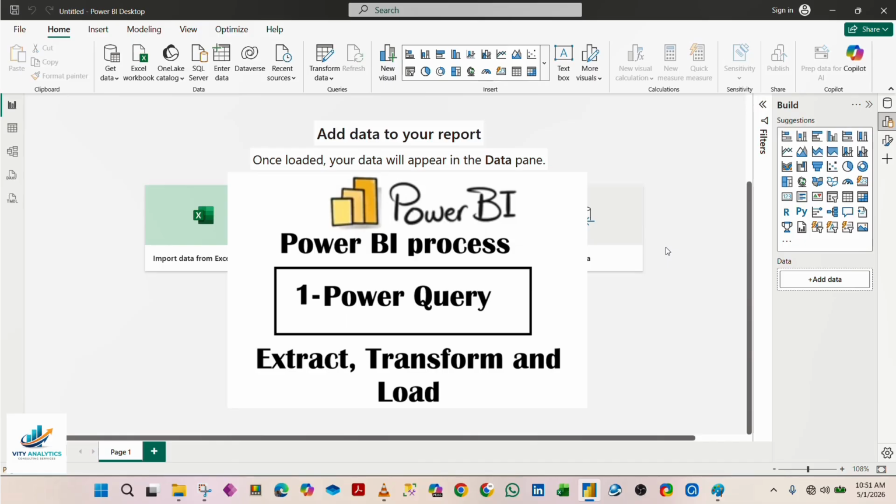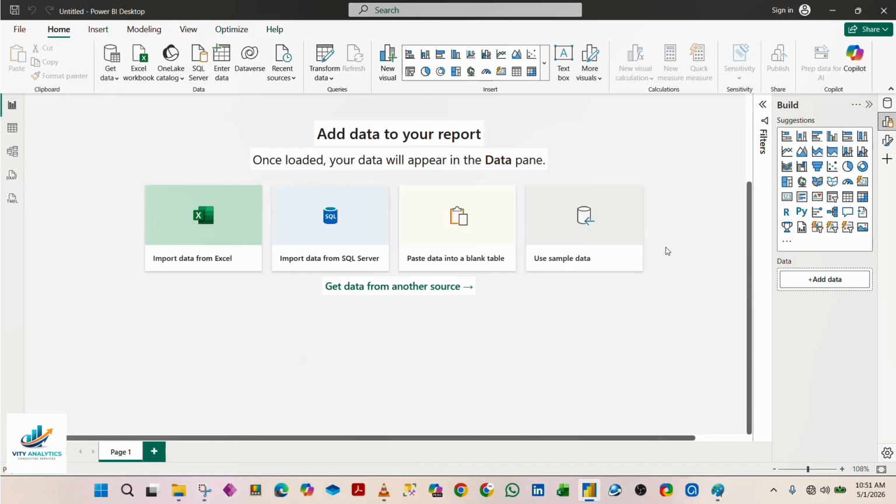So here we are in Power BI, and we have to get our data, take it to Power Query, clean it, transform it, inspect it, do some manipulation, etc. Then we can bring it back into Power BI to continue with other analysis. So let us import our file.